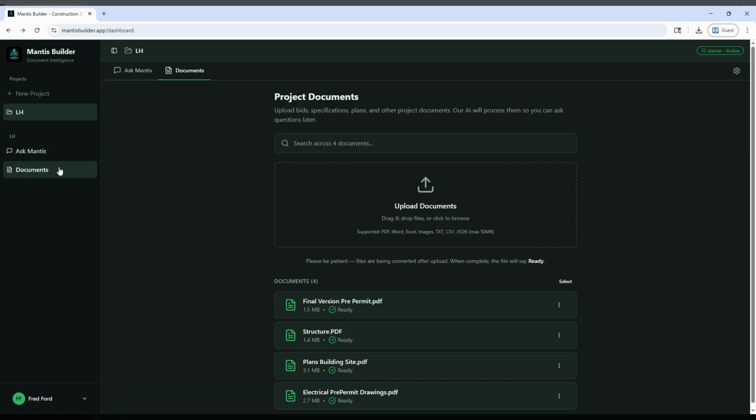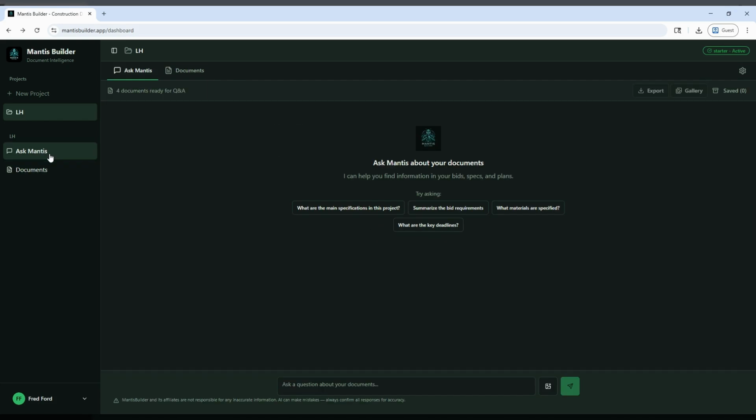Okay, so over on the left, you've got your documents. Over here, you've got your Ask Mantis, you've got your project, you've got anything you've saved, you've got a gallery if you've created any gallery, and you have an export. So let's just randomly ask it what materials are specified.